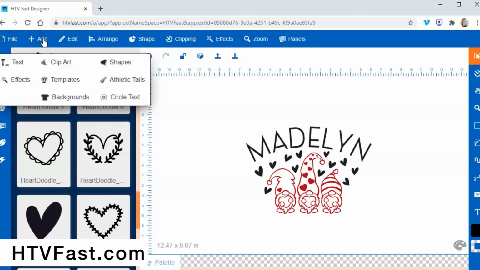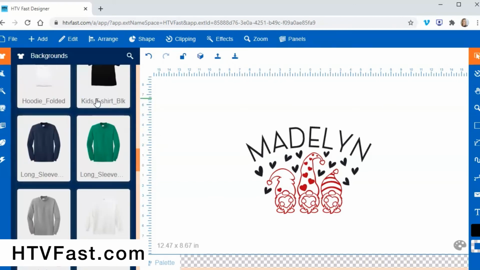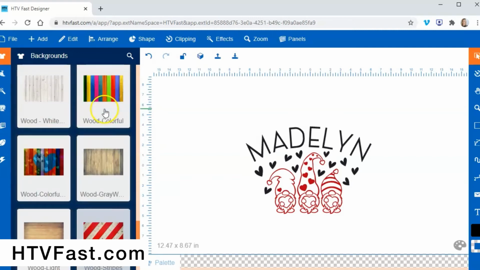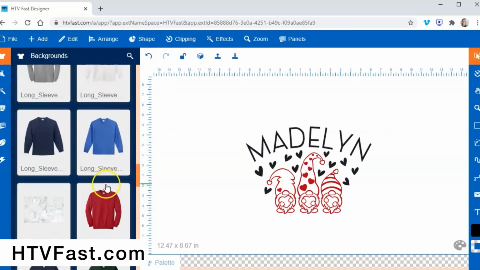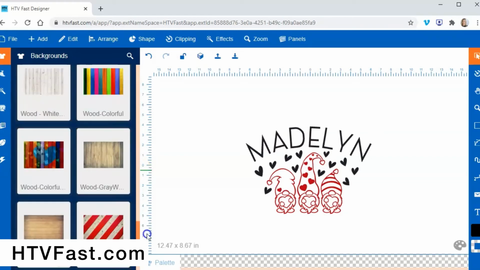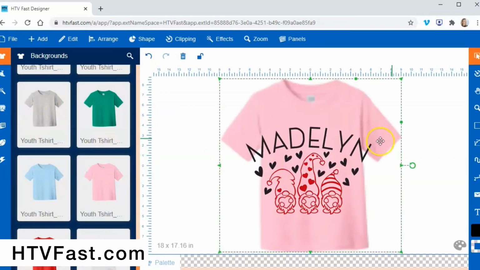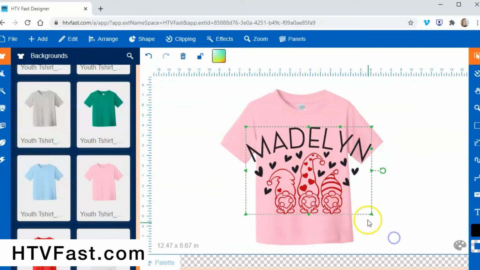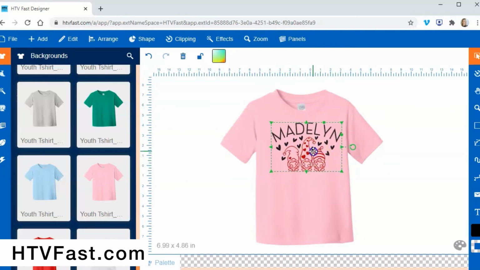So if you go back up to add, you can choose a background. And within the designer, we have lots of different shirts to choose from. And we also have wood grain backgrounds and different stuff you can put behind your shirt to make it a little bit more lively. So I have a bunch of youth t-shirts down here. I'm going to choose a pink one because Valentine's Day. Size that and then grab everything and resize to get what I want.